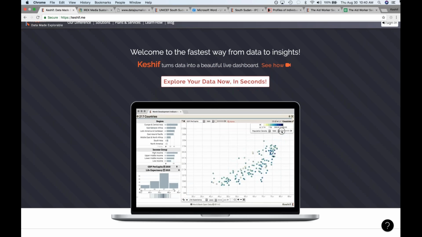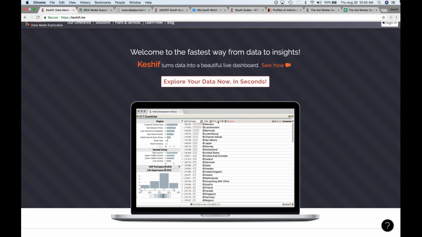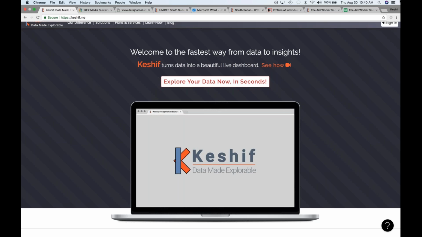But if you are looking at the size, then whatever an Excel sheet can hold or whatever a Google Sheet can hold, you will be able to pull that automatically and quickly into Keshif.